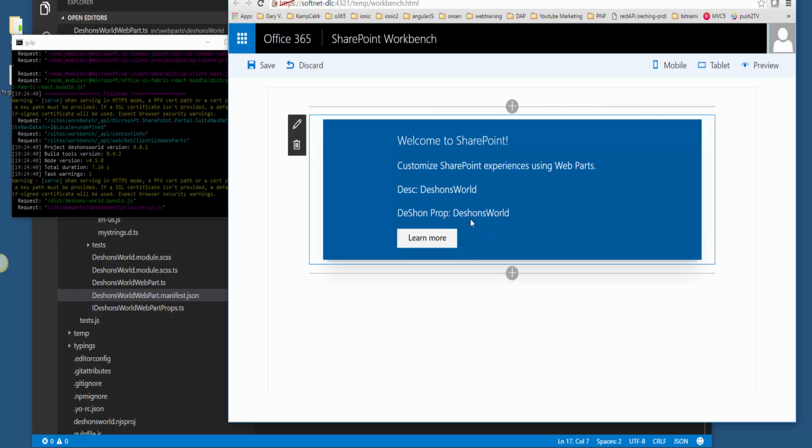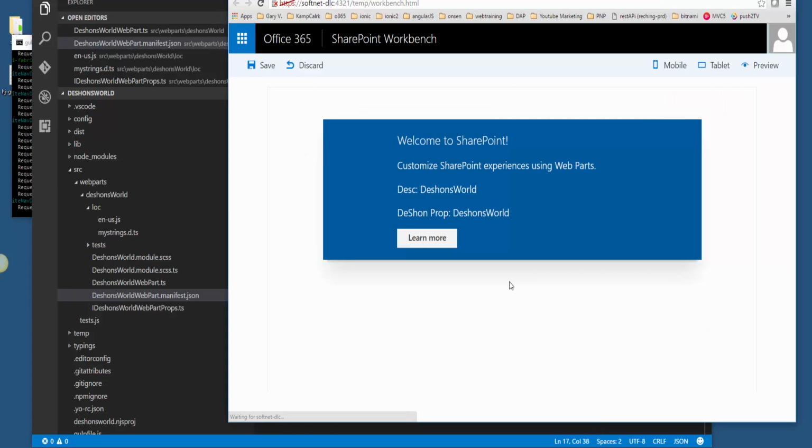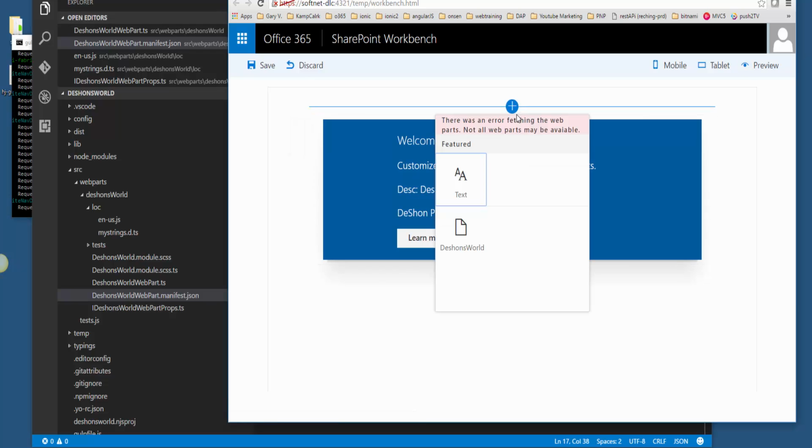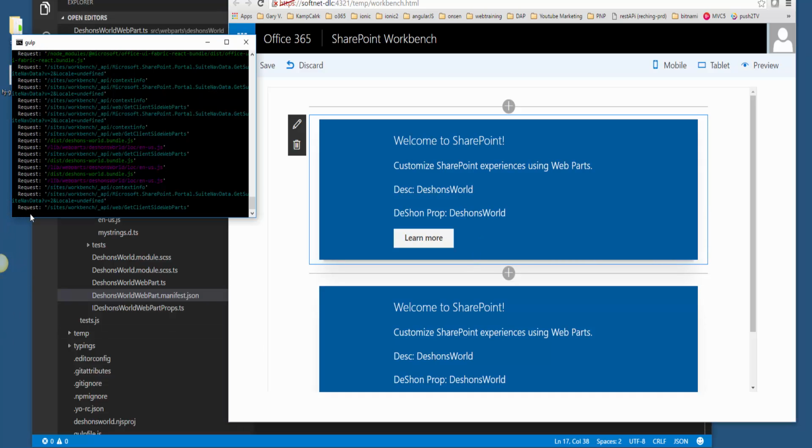Now, once I do that, I get this description's world, right? Which is this one. And I assume, let's try this, description's world default, right? Let's go ahead and save that. Again, I'm not going to see that here. Even if I add another web part, no web part instance, I'm not going to see that here. It's kind of stuck using that last value before the change.